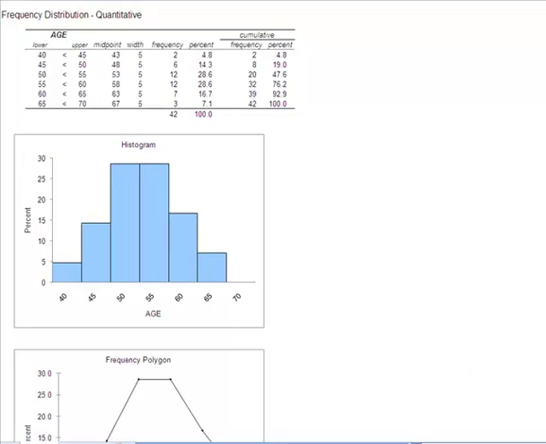So what has it given me? It's given me literally everything I need. It's created six classes running from 40, up to but not including 45, all the way up to 70. It's calculated the class midpoint for me, used a class width of 5. This is just the straight frequency, so there are two data points that appear in the range from 40 up to, but not including 45, for a total. Remember I told you I had 42. This percentage column right here is really your relative frequency, simply saying that 2 out of 42 is 4.8%.